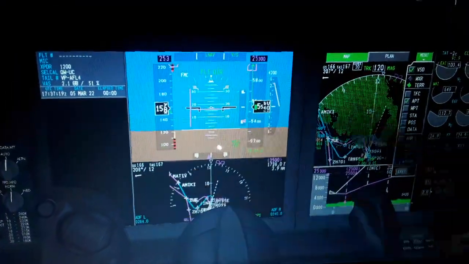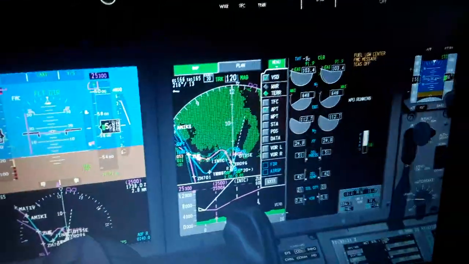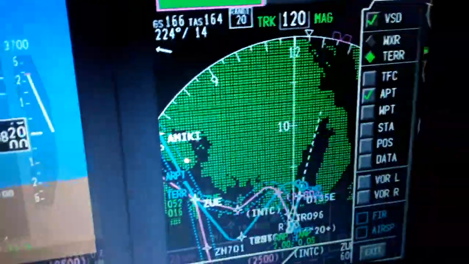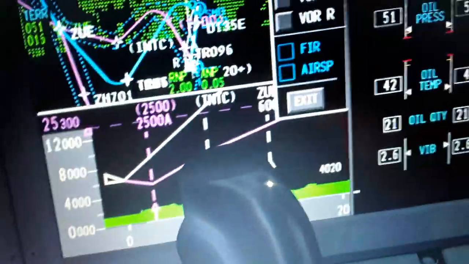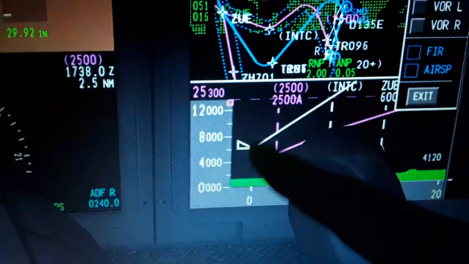Also you can see the wind direction and speed. We keep climbing over here. So we have the green below us over here, the reflections from the terrain radar below. So we are like 3,000 feet above the ground right now as we're climbing.